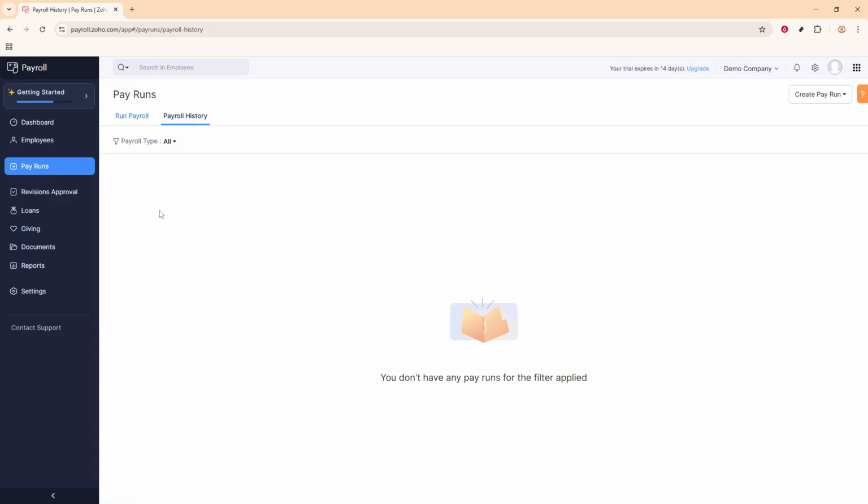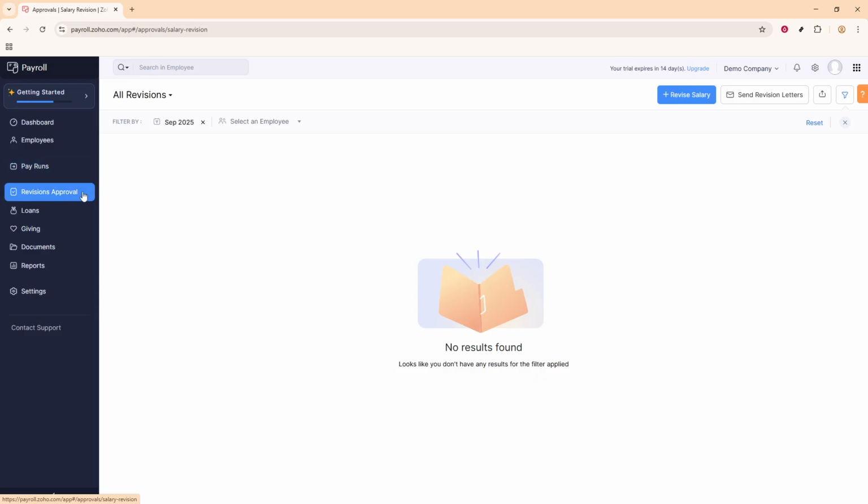After you've dealt with pay runs, let's visit Revisions Approval. This area is dedicated to reviewing and approving any adjustments made to employee pay. It could include changes in salary, bonuses, or deductions. Approving revisions is an essential step to ensure that all changes are verified before payroll processing.